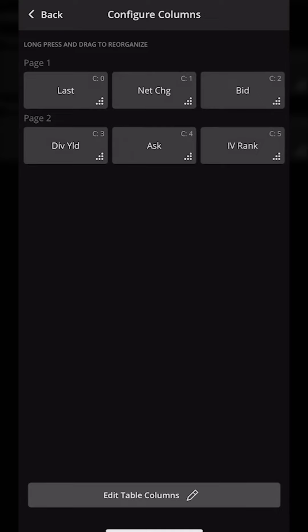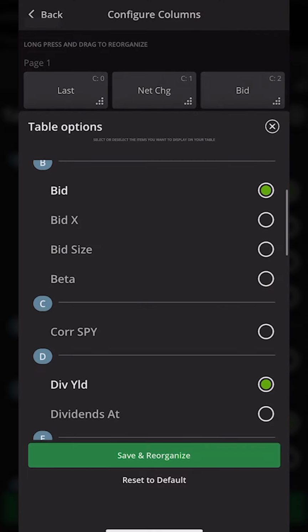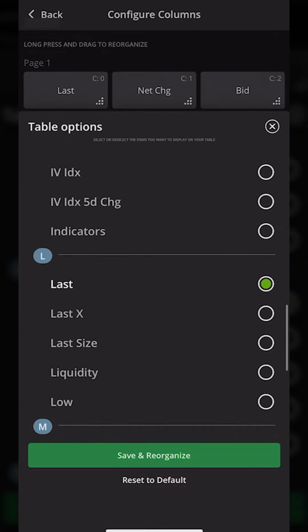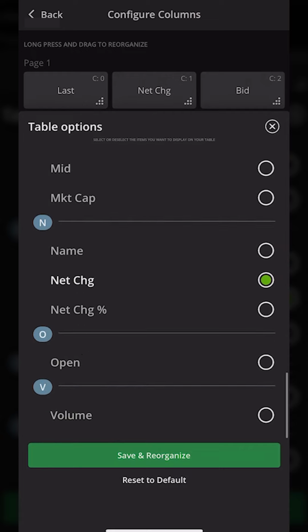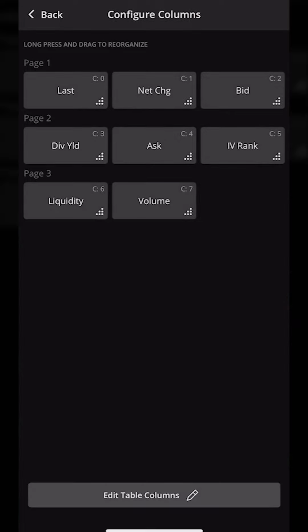Or if you look at the very bottom where it says Edit Table Columns, that's where you can add new columns to our watch list tab. So let's say we wanted to click on that and we wanted to add, let's see here what looks good. We want to add liquidity. So we're going to go ahead and click on the box next to liquidity. And scrolling this, I also want to see volume, so we're going to go ahead and add that. And we're going to hit the Save and Reorganize button.